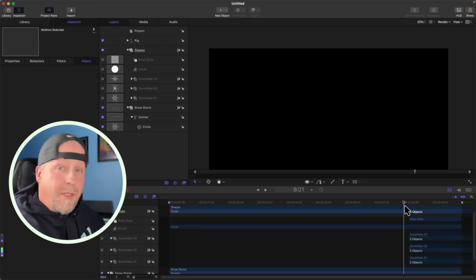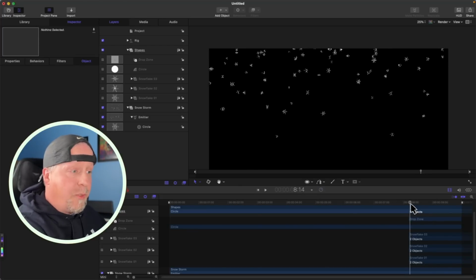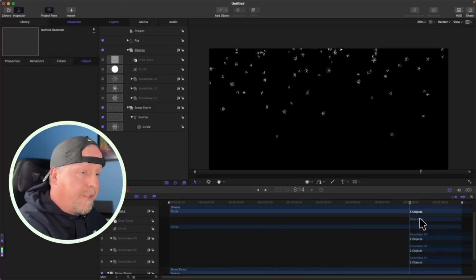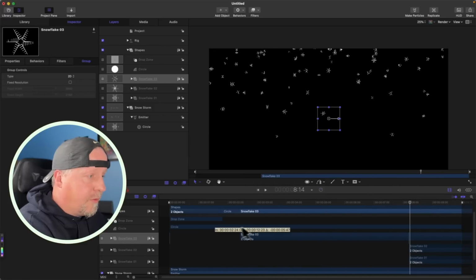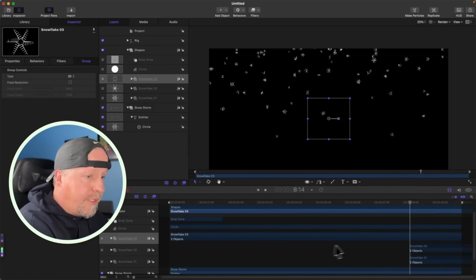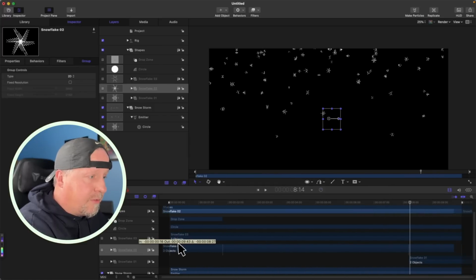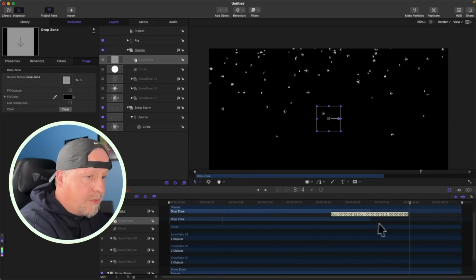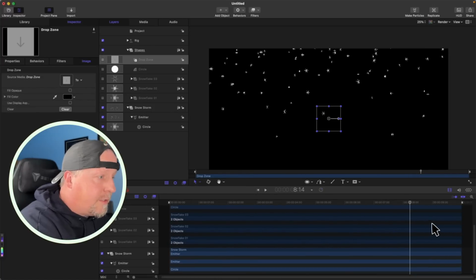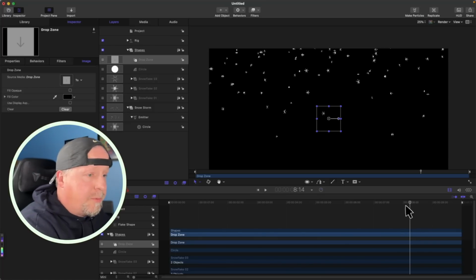I just noticed that when I created all those shapes, the playhead must have been way over here and they all got created here. So we're just going to click on those and drag them all back to the beginning here. We're going to go back to the beginning with Snowflake 3, back to the beginning with Snowflake 2, and then back to the beginning with Snowflake 1, like that. And the drop zone is going to be available for the whole thing as well. Okay, so now everything's back in time where it's supposed to be.